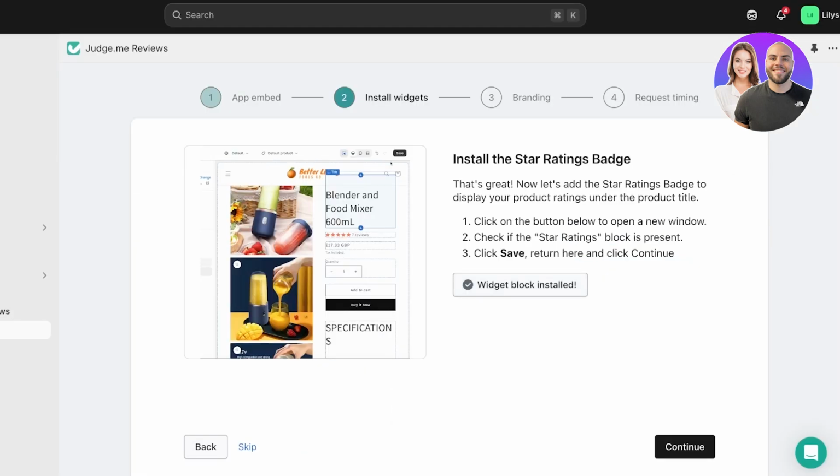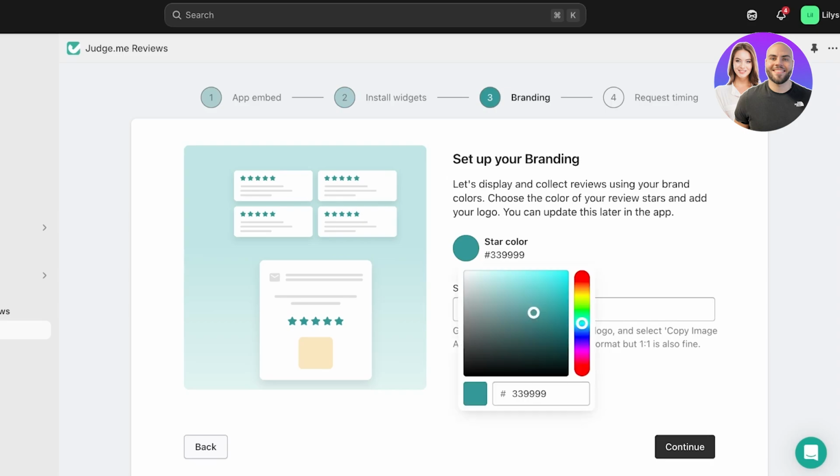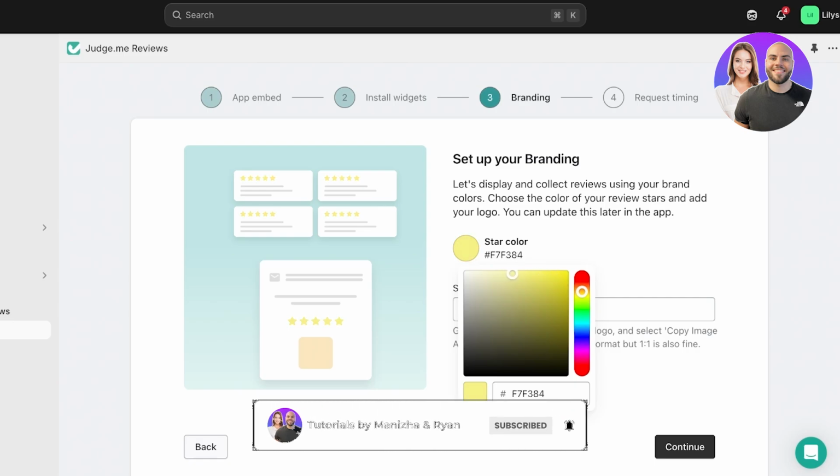Click on Continue. Then you have to set up your branding. So this includes the colors you want to use. I like to change my branding colors into yellow. The reason for that is this is going to make the review widget stars yellow, and I like the yellow color on those. So I'm going to make it a nice bright yellow like this, and then click on Continue.